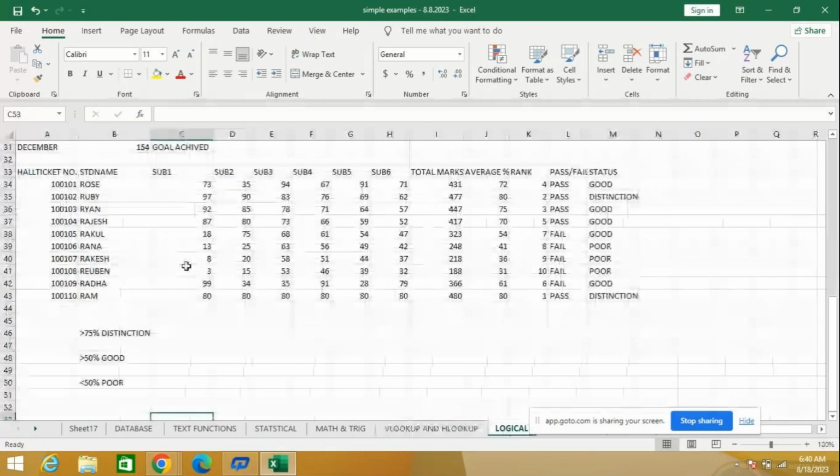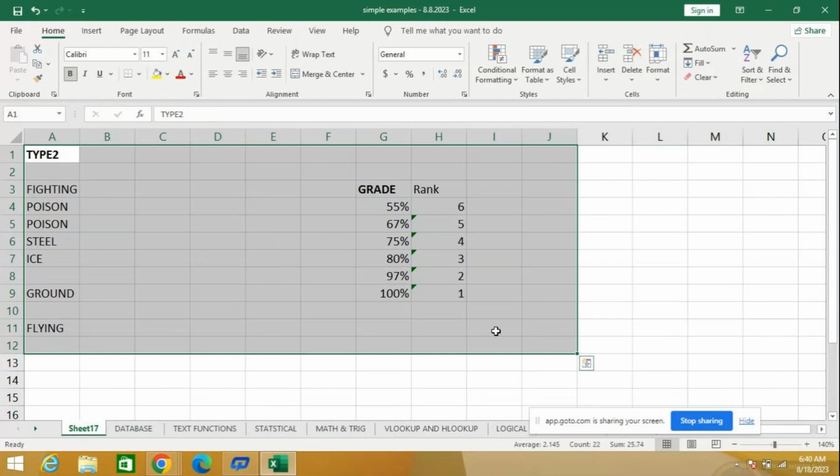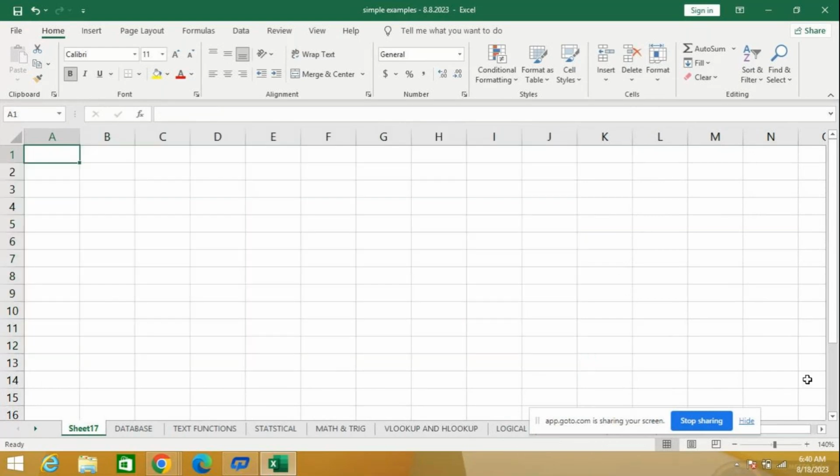Okay. Next, we'll go on to logical functions. So under logical functions, you have IF, AND, OR, NOT. Okay, so first, we'll go to the IF function. The IF function will check if your condition is true, what output it has to show you. If you don't mention anything for other records, it will show you FALSE. Clear?